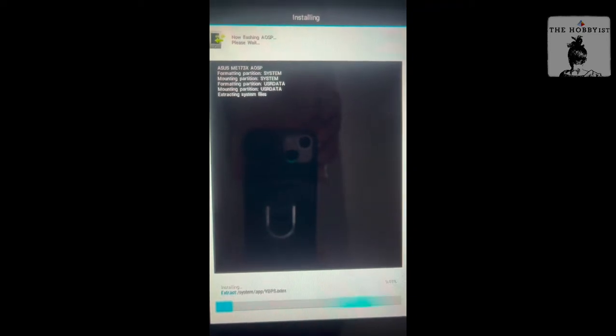And the third one is installing the ROM using the microSD card. And from there, you just need to follow the instructions, read and click next. Patience is a virtue.